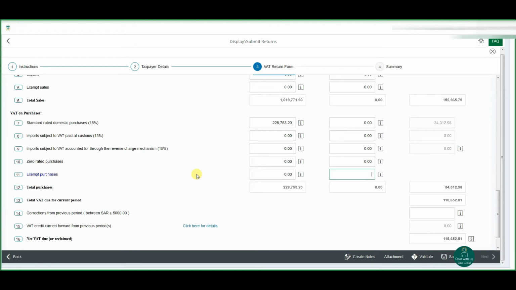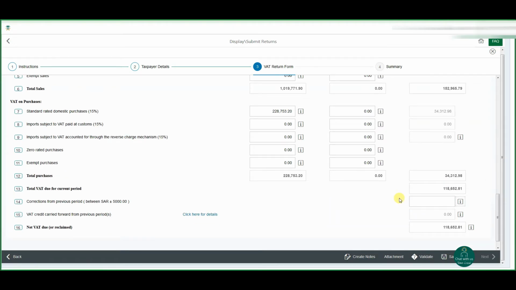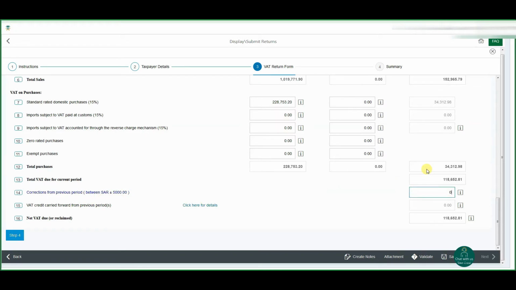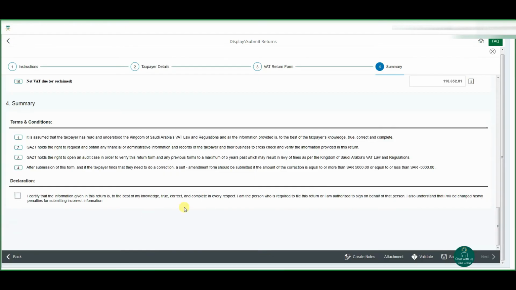So the total purchases will be 228,753.20 and the VAT is 34312.98. The total VAT due for the current period is sales VAT minus purchase VAT, and corrections from the previous period between SAR plus or minus 5,000 will be 0, and VAT credit carried forward from previous periods is also 0. Net VAT due or reclaimed will be the net value here. So we are going to the next step.